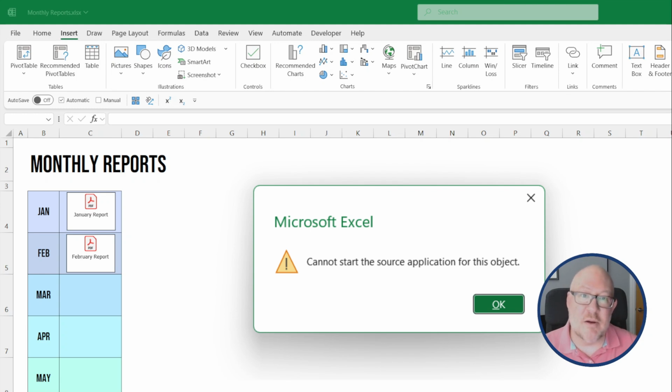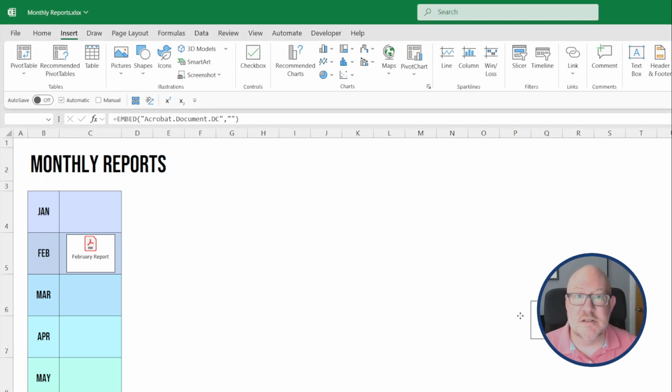Now there's no way around this. The embedding process has identified the file as an Adobe Acrobat Reader, so it's looking for that application when it tries to open the file. Let's start by deleting the files we've already embedded.